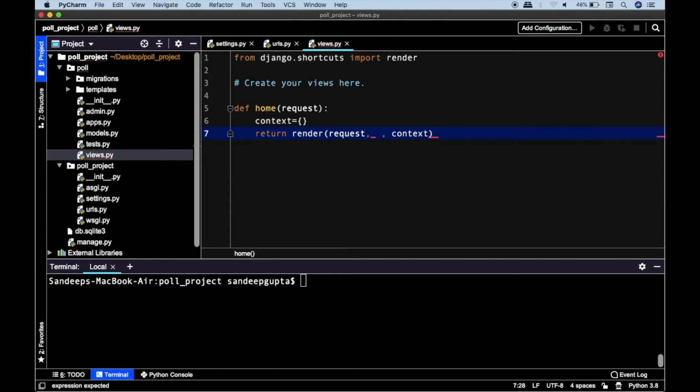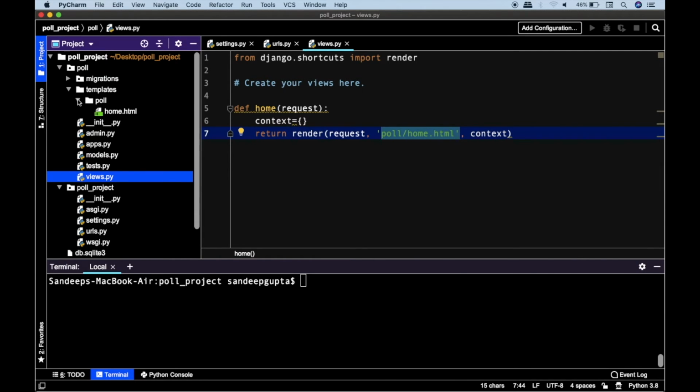So the second parameter will be a string, or to be more precise, it is the path, it is an address, pole slash home.html. I hope you will understand automatically that what you see over here is actually the path of this HTML file. Look, this one. So this home.html is inside the pole folder. And now I'll just go over here and do save all.